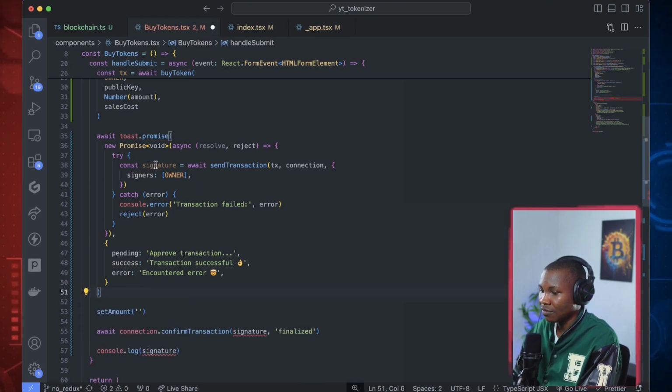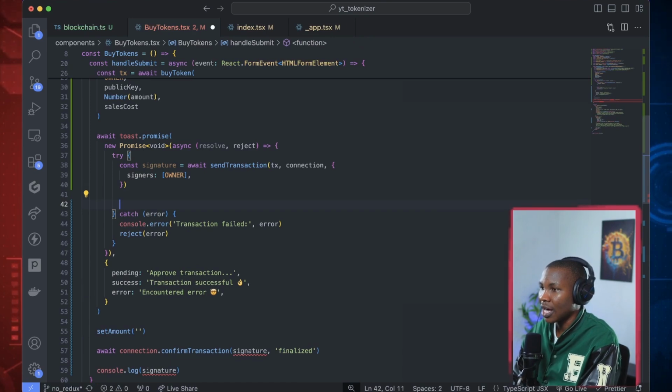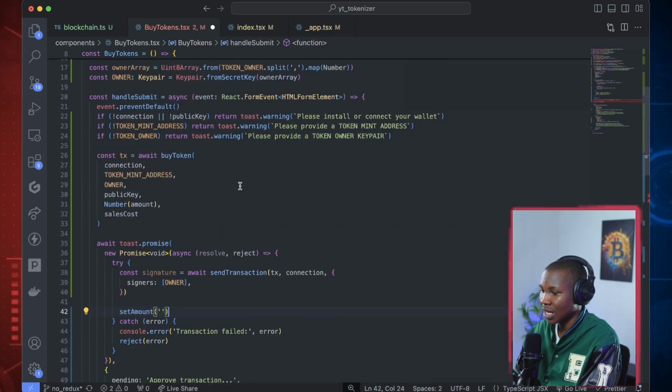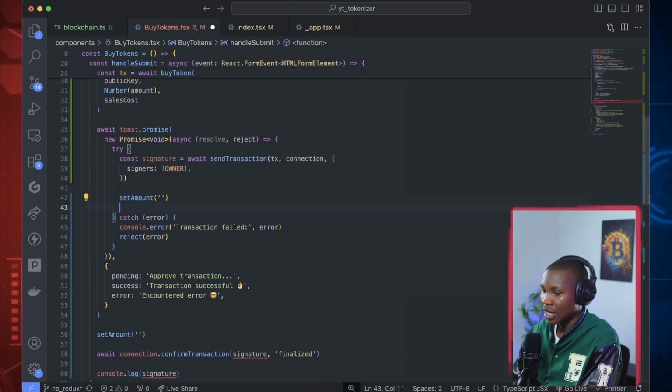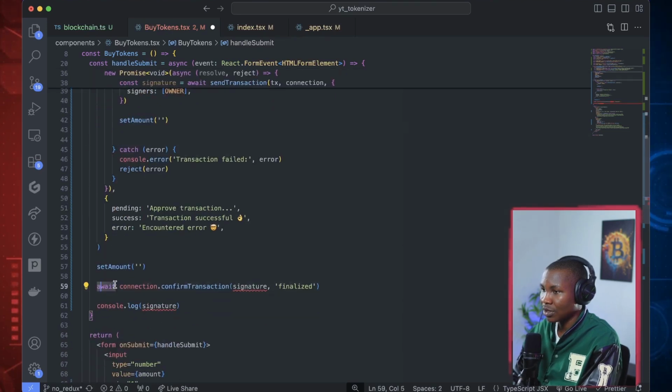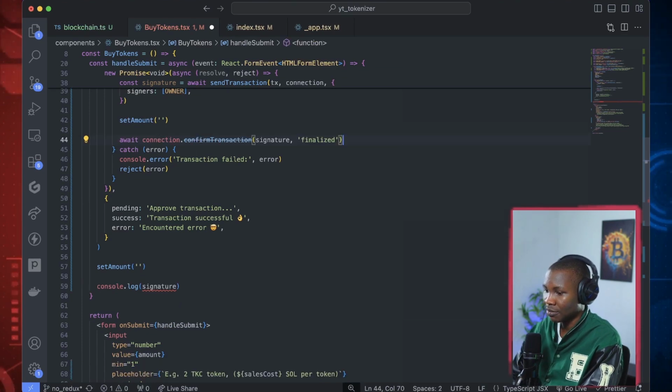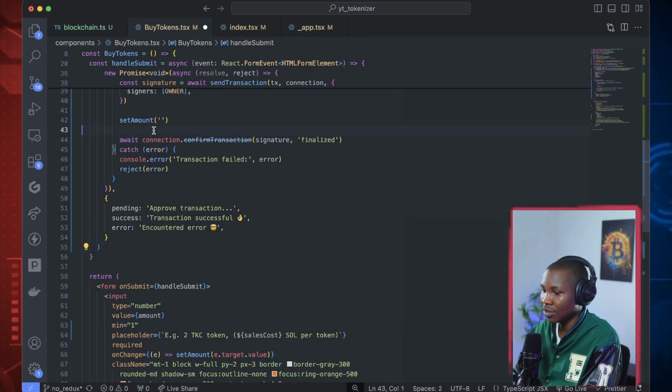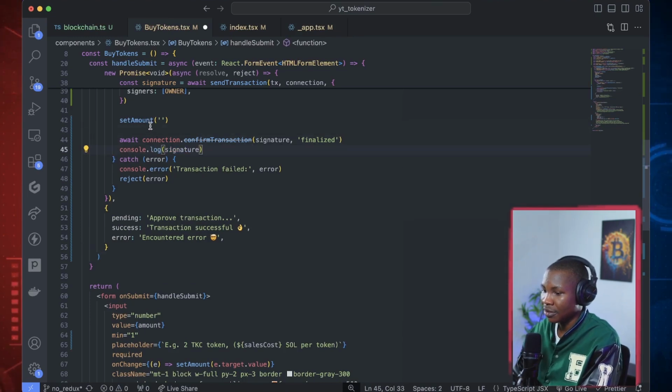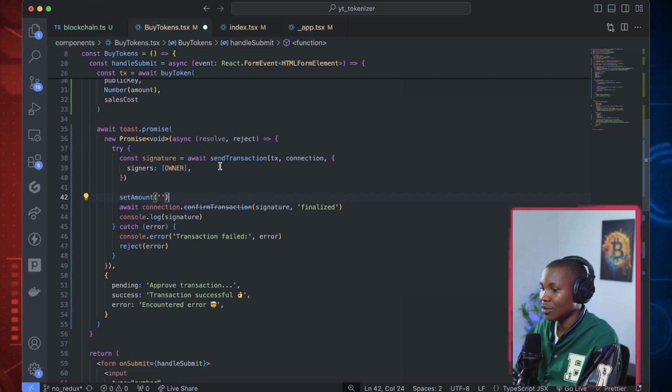Okay, after I've shifted here, I want to set amount, cancel out whatever is in that form, just clear it out. And after I've cleared it out, I want to then wait for this transaction to be successful. So I can do that here, before I even think about logging out anything. So I've literally just shifted all the operations inside here. So this is not quite done yet.